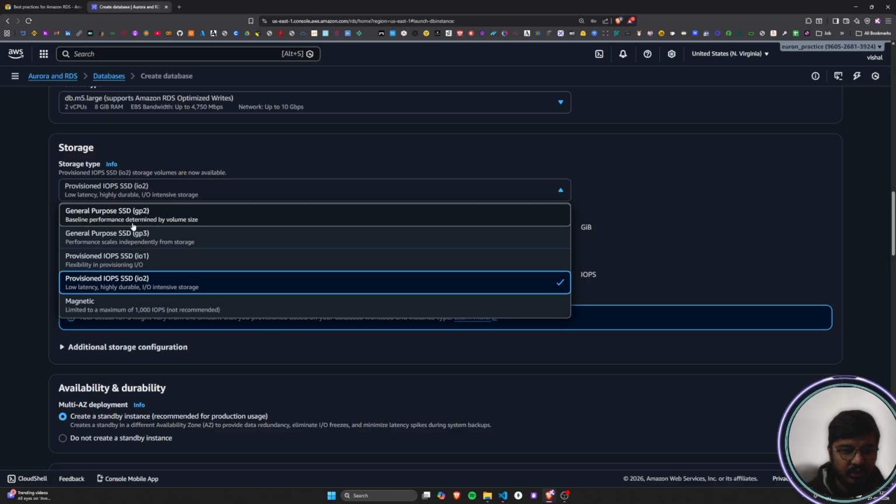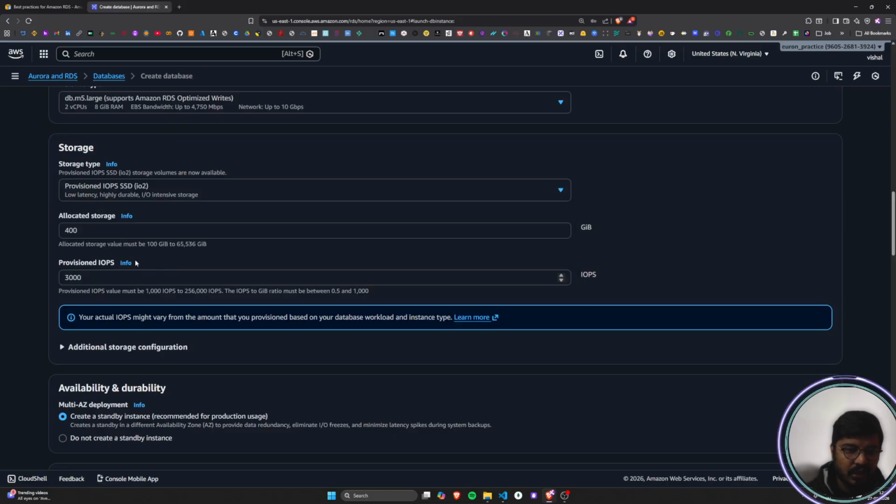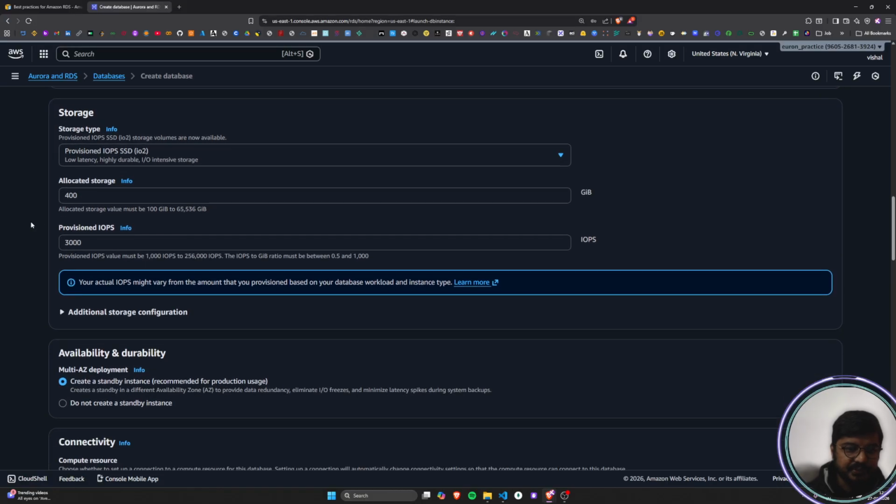This has baseline performance determined by the volume size. Then we have general purpose SSD GP3, where performance scales independently from the storage. Then we have provisioned IOPS SSD 1, or IO1, with flexibility in provisioning IOPS, and IO2 where we have low latency, high durability, and input output intensive storage. Then we have magnetic storage, which is usually not recommended by AWS to use. So we will go ahead with provisioned IOPS storage.